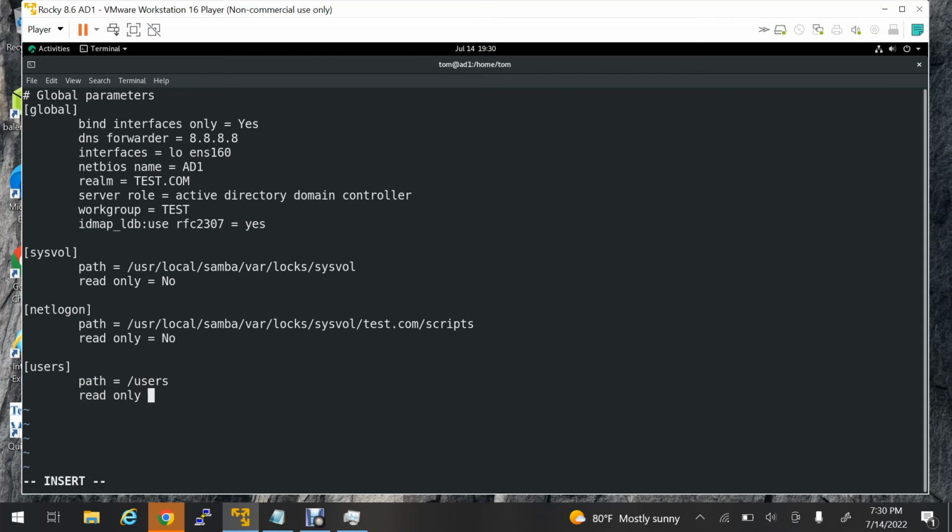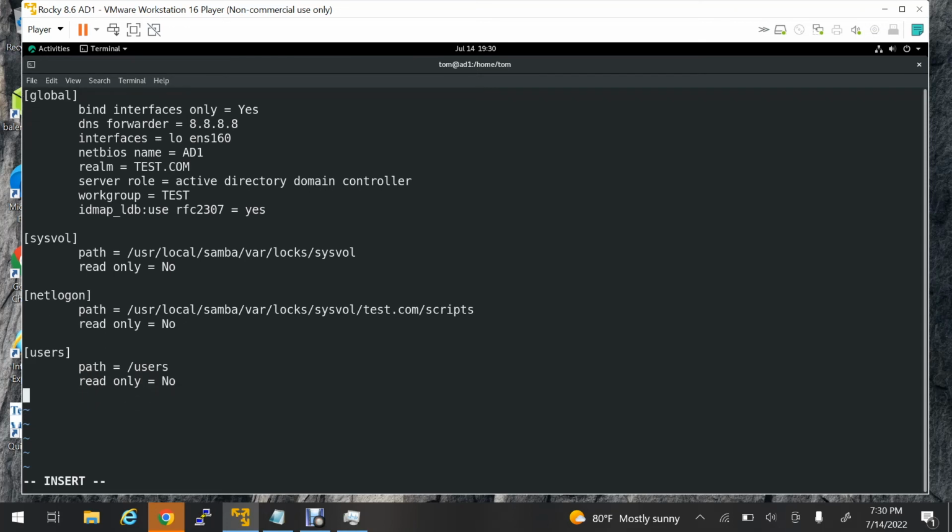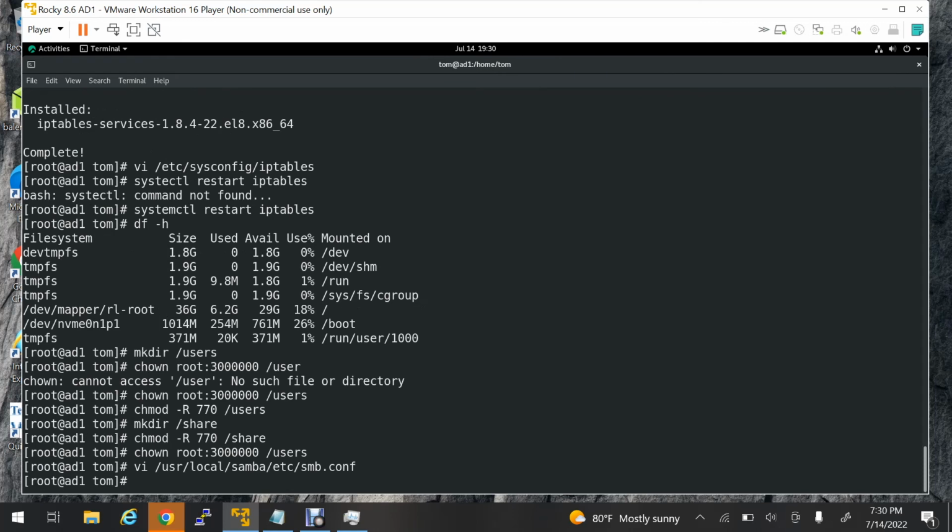Read only equals no. And then we'll do another share, path equals /share. Read only equals no. And so basically we will escape, write, quit, and now we have those all set up.